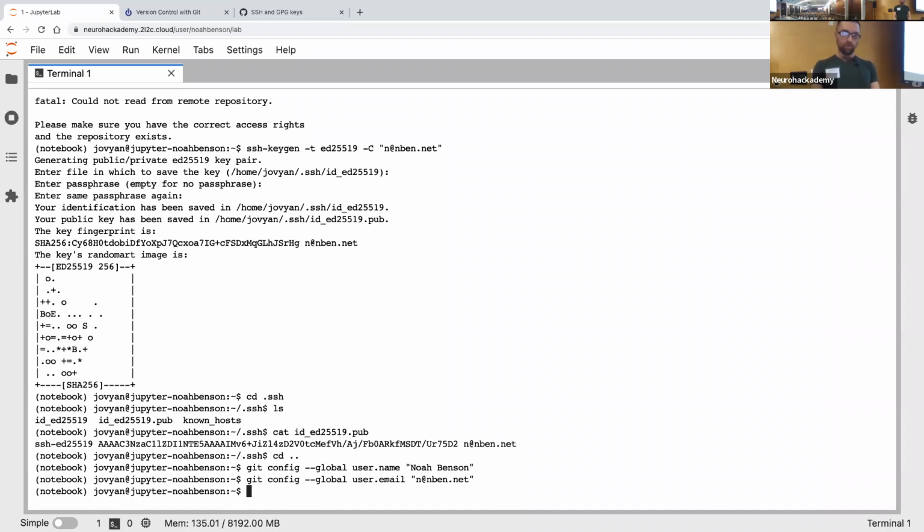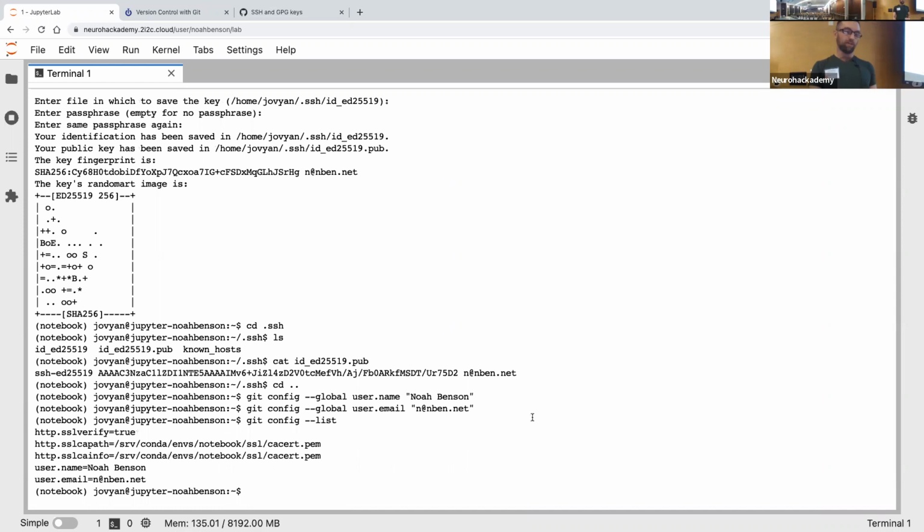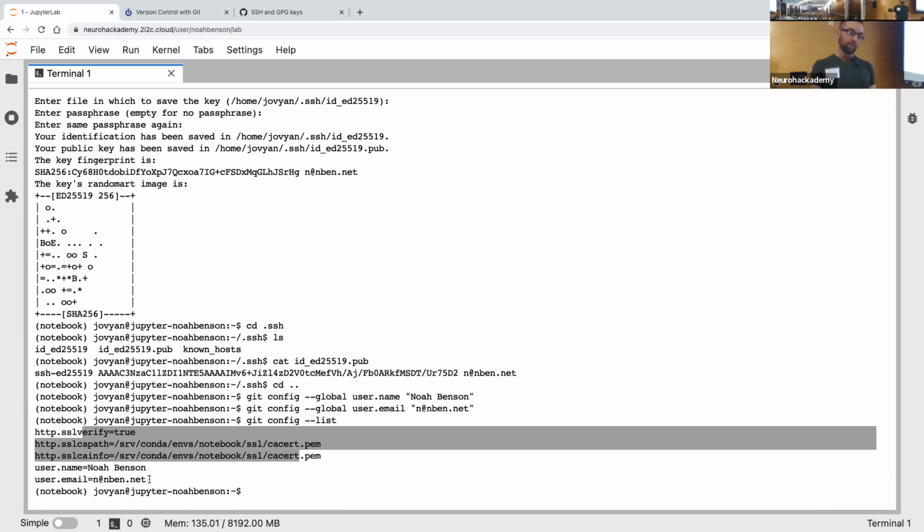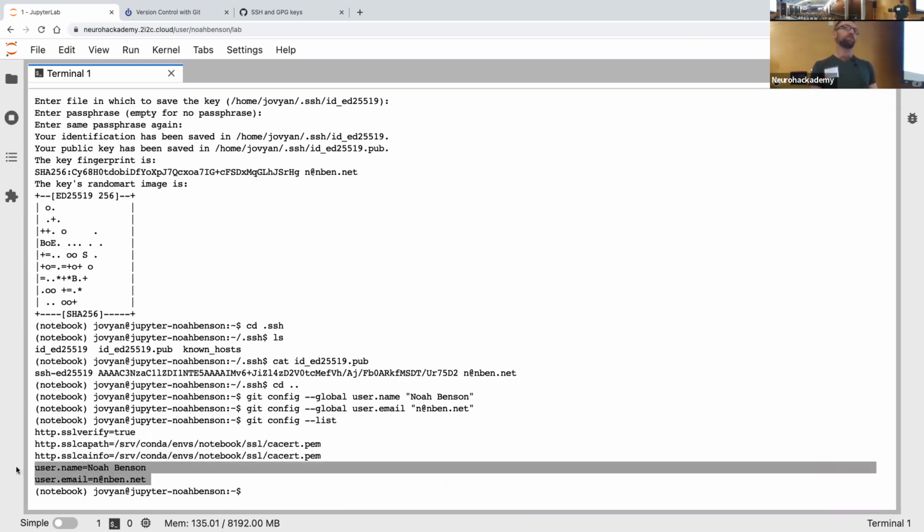We can also, just to tell you a little about the config command, say git config --list, and that will show us all of our configuration settings. Now, these aren't necessarily very meaningful. These are specific to the JupyterHub setup, but you can see the two items we just set here, the username and email.